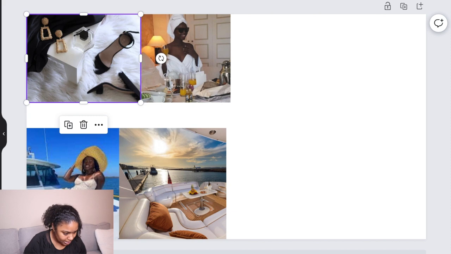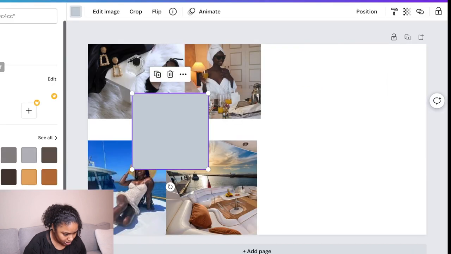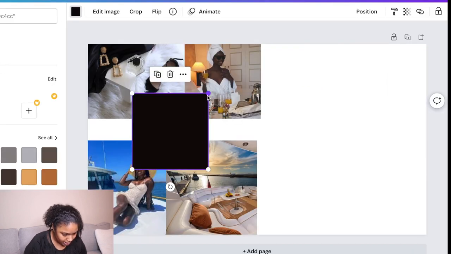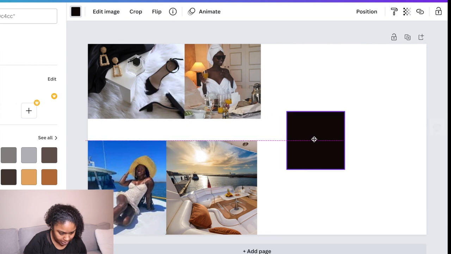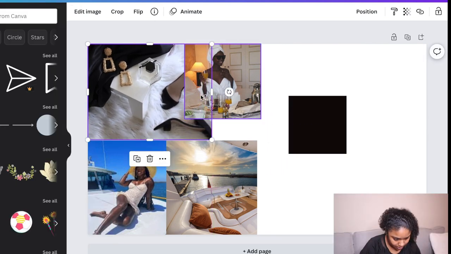Okay, so this looks good, and then I'm gonna put in an element section. Okay, so I'm gonna put like a little box here, and we're gonna make this a little bit bigger.